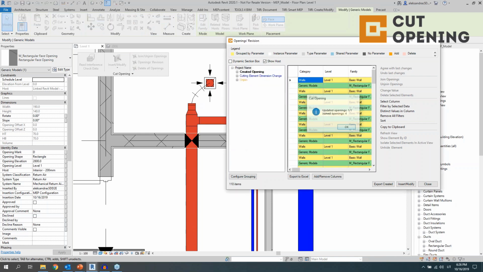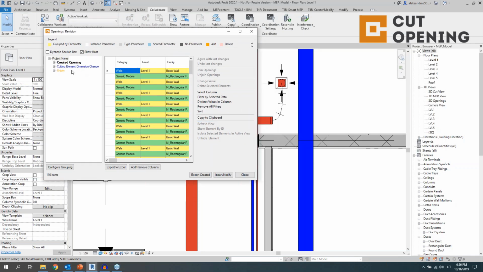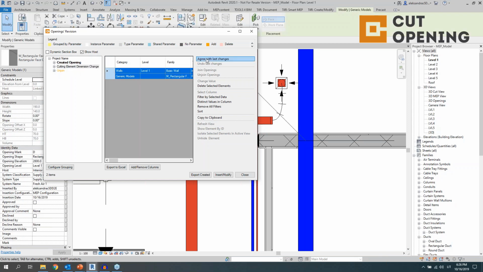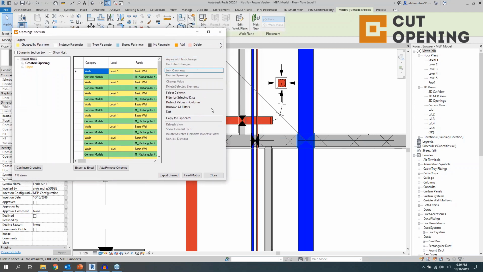And the opening is moved. Also here, duct size changed. Cutting element dimension change. Agree with changes, and changes are made.